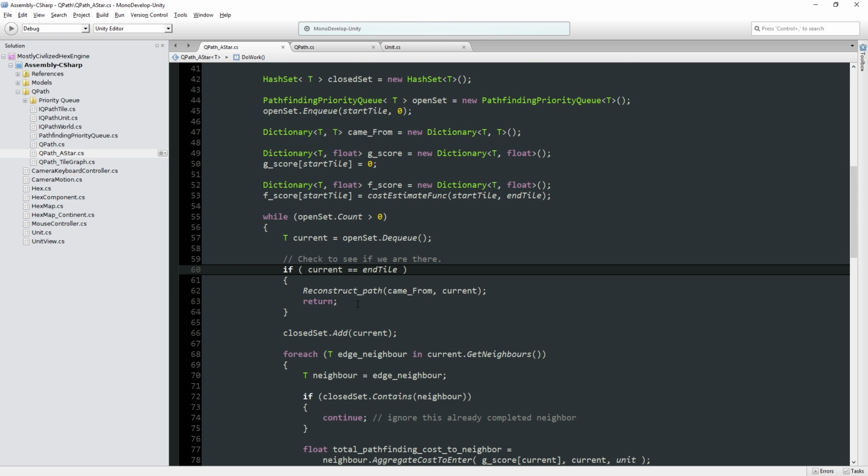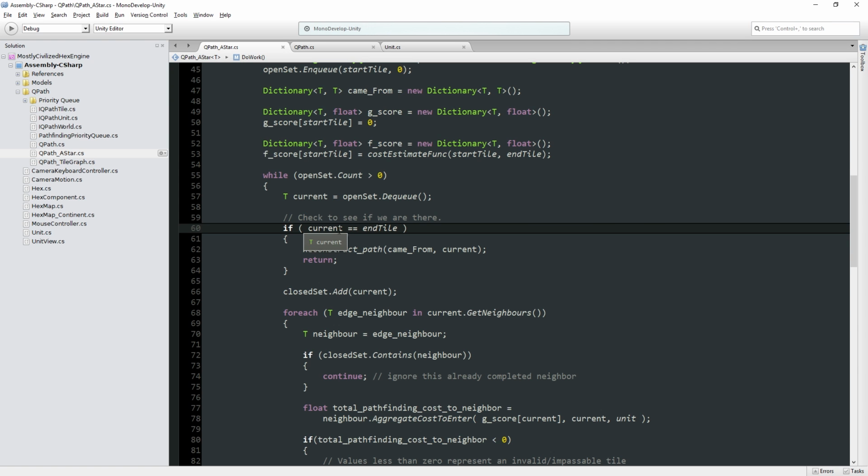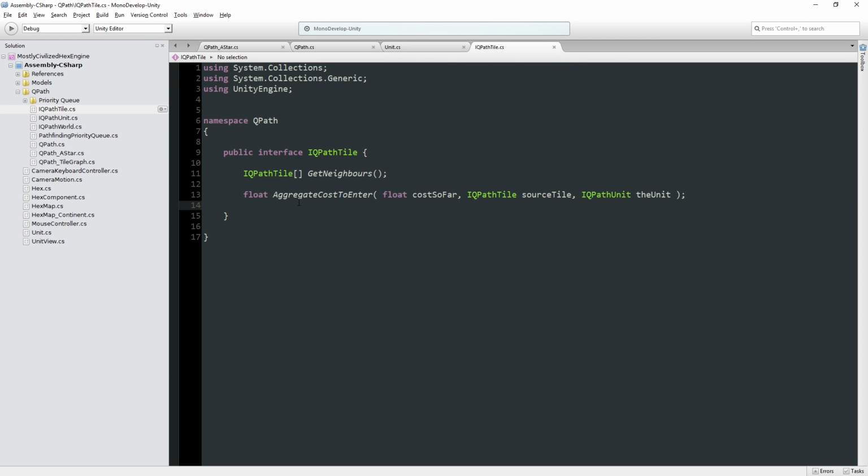That's interesting. There is no automatic way to compare two T's, really, to see that they're the same reference. Well, because again, it's so generic, it really has no way to 100% guarantee that they're exactly the same thing. So I guess there's a couple of different possibilities here. We could override the equality symbol. We could also put in something in IQ path tile. We have to say there has to be some way to compare two hexes to see if they're the same value.